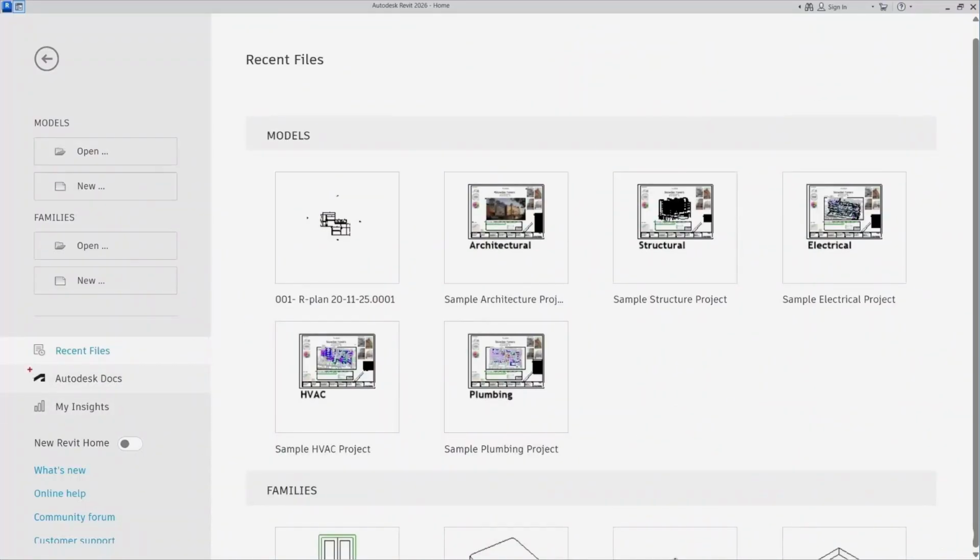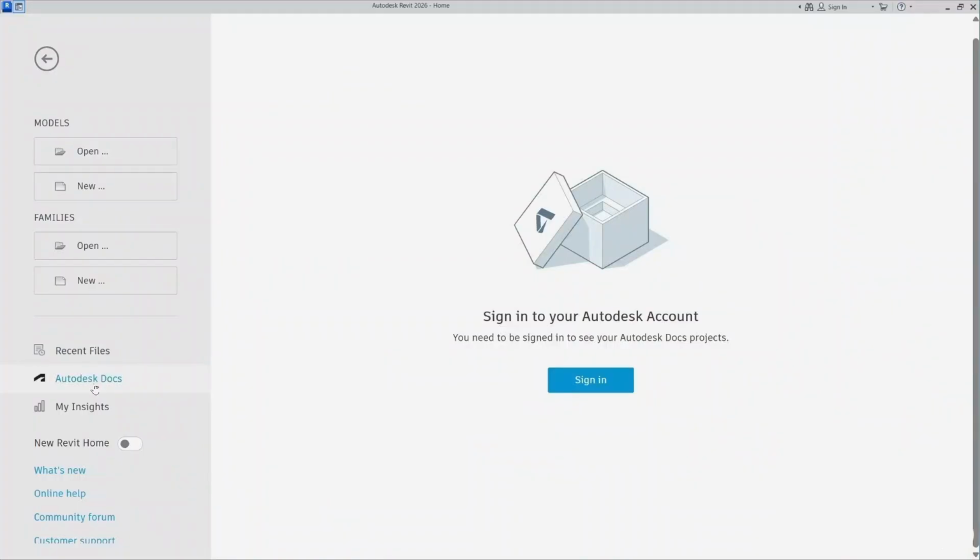Here we have this section, which is called the Project and Analytics section. Here we have two options, Autodesk Docs and My Insight. Autodesk Docs opens your cloud-based project files so you can access them from anywhere. It also manages storage, sharing, and version control, which means you don't have to worry about losing track of different file versions.